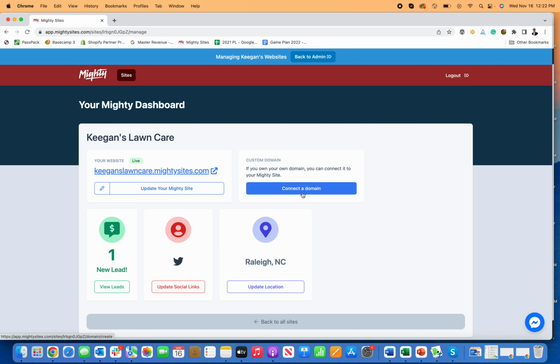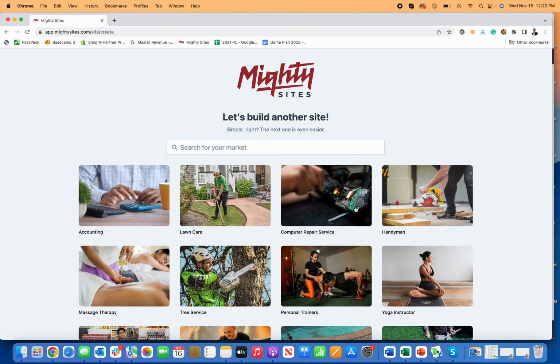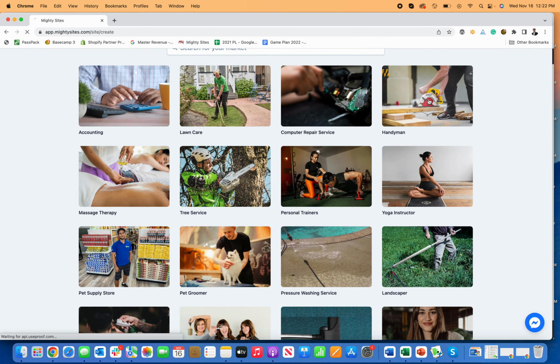I can even connect it to a custom domain that I own from GoDaddy, Google Domains, places like that. And just like that, I can be up and running with a brand new website for my business with a few minor edits. So let's just go back to sites and let's add another one. So I told you this was instant. Let's just say instead of a lawn care business, maybe I own a handyman business.